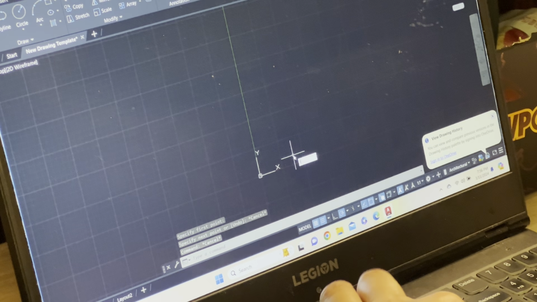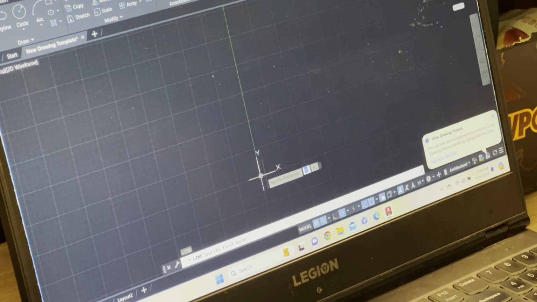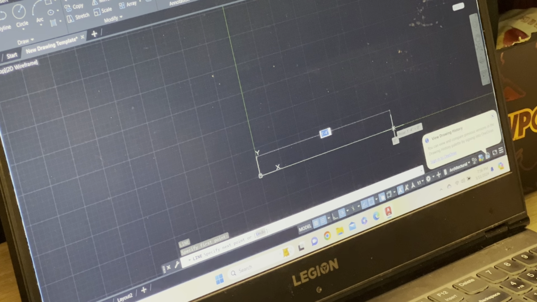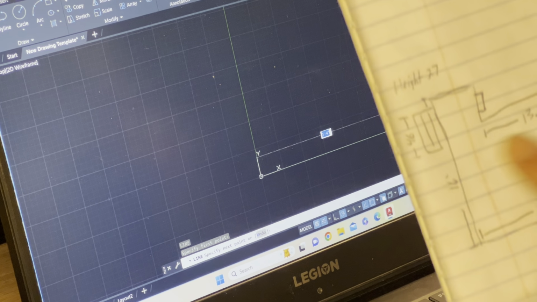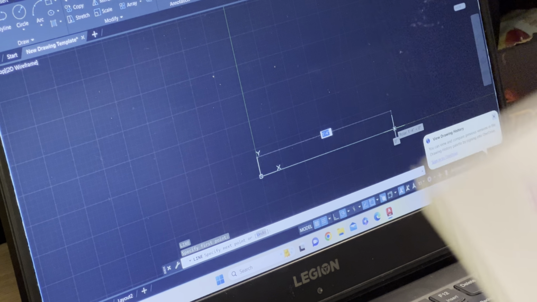I don't know why it's not working. Let me see. There it goes. I don't know, my computer's glitching up or something. So for me, a convenient place to start is right here.